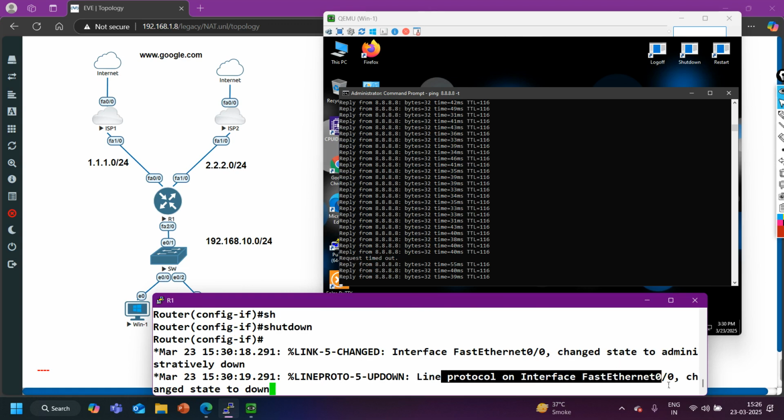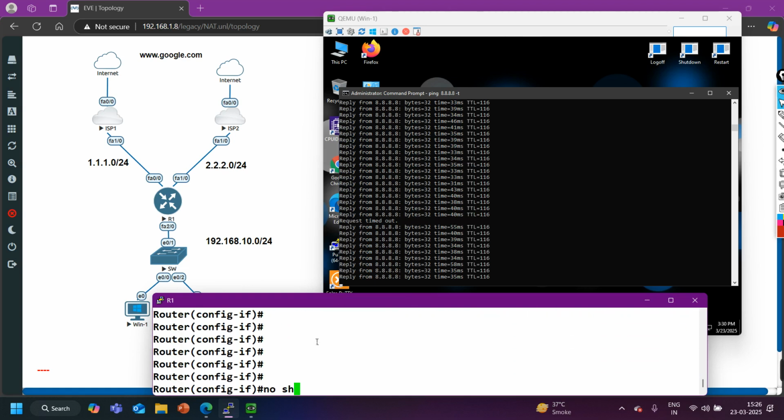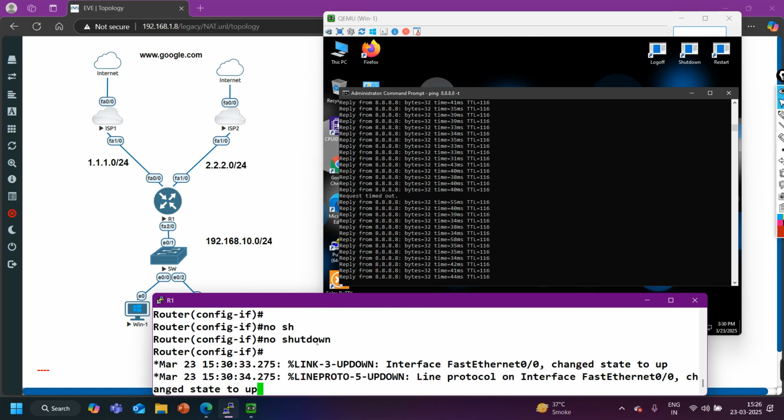On C, this log message is coming here as an event, right? It is performing the failover. And when this link comes up again, now you can see I'm getting packet drop here, right? So NAT failover is working, but NAT recovery is still not working. When ISP1 comes up again, we need to run the command clear IP NAT translation, right?